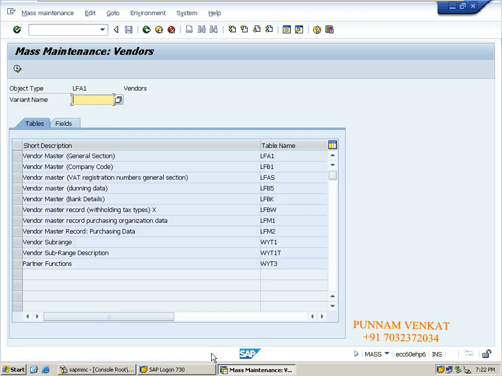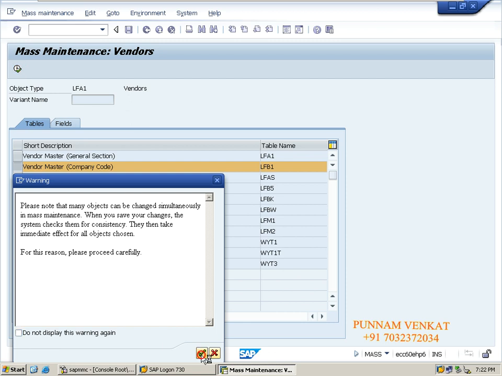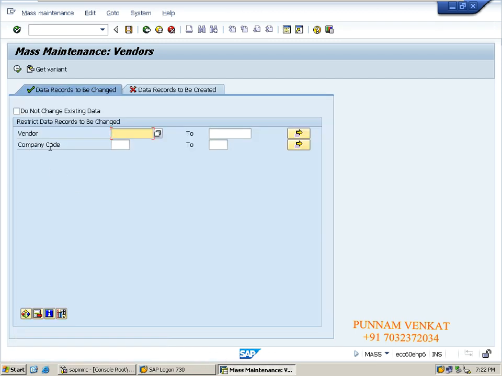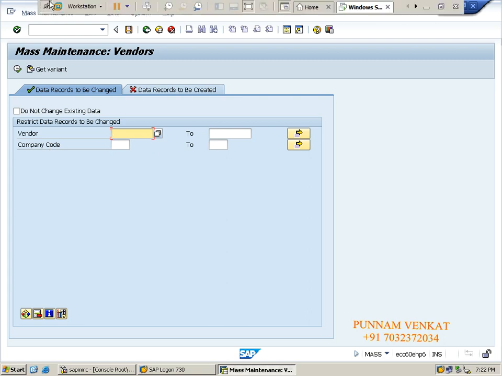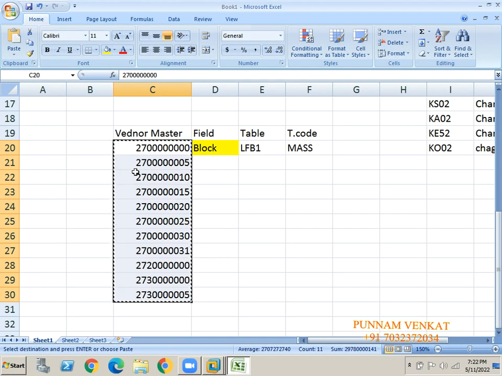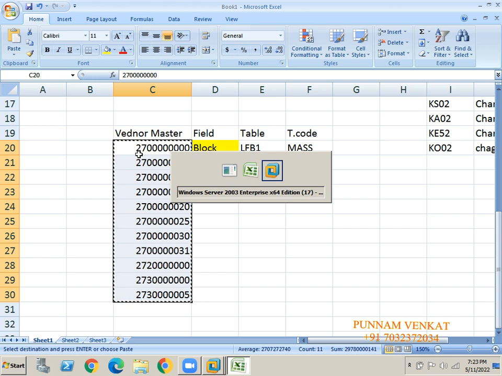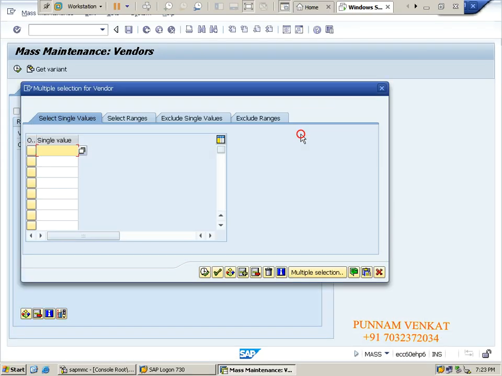So which table does that field belong to? For example, this table LFB1. Execute. Now take the vendors and company codes. For example, I have a couple of vendors. Select all the vendors and Control C copy. Now select your multiple selection, place the cursor in the first field and click on your clipboard. Upload from clipboard. So all the vendors will come.